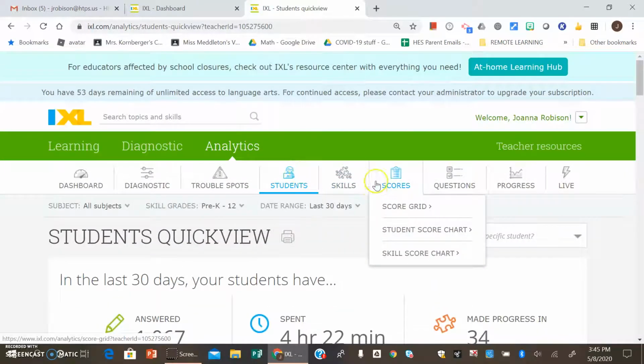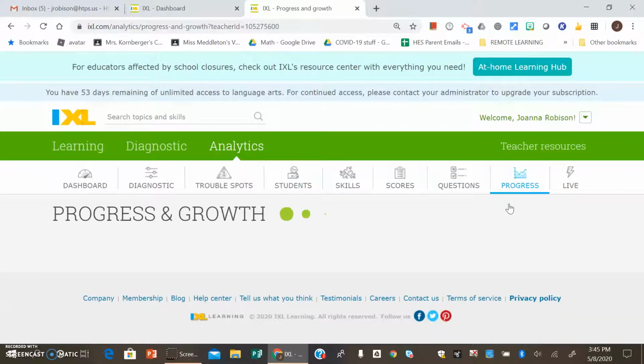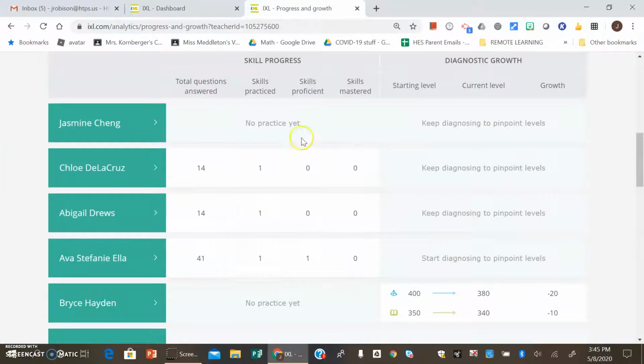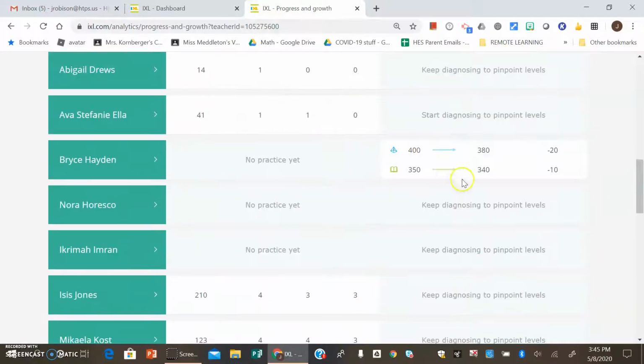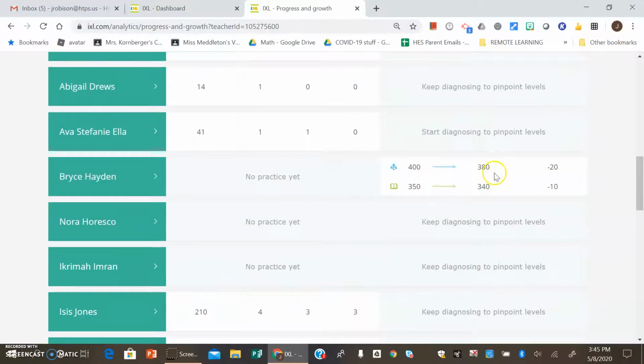If I go up to the progress and growth tab, okay, this will tell me their skill progress. Again, this is for practicing the skills. And then this section over here is how they are in the diagnostic arena, if they've gone in it yet. So I can see that some haven't gotten to a point where they're even remotely close to pinpointing their level. And then down here, I can see that Bryce has pinpointed his levels both in ELA as well as in math. So you'll know your students have pinpointed once they're listed here.